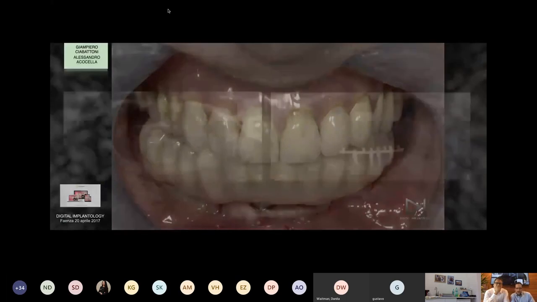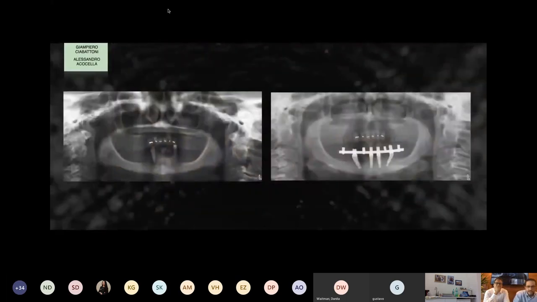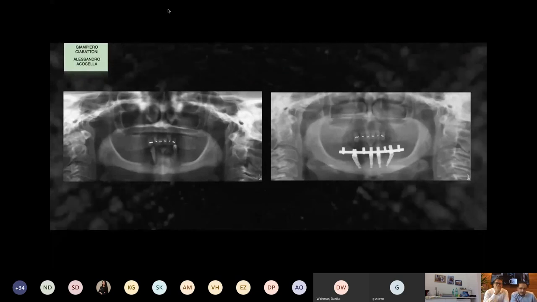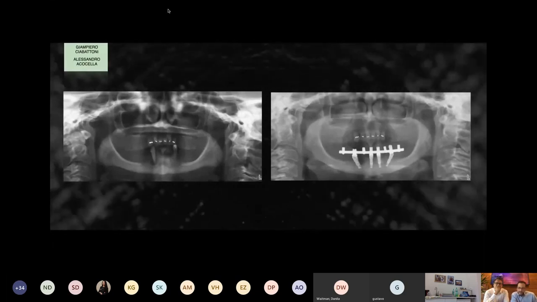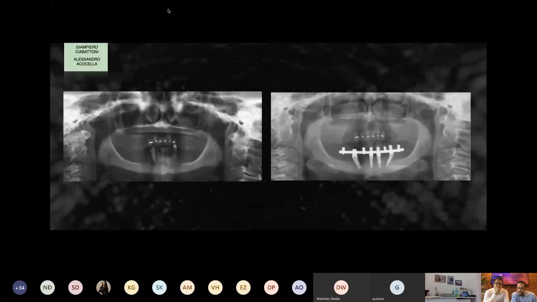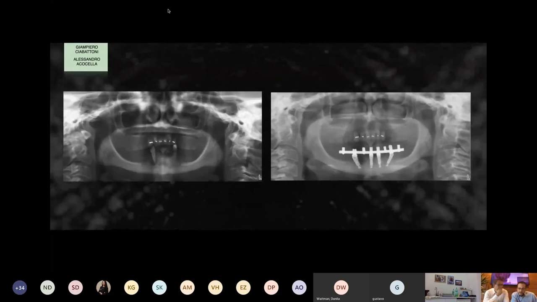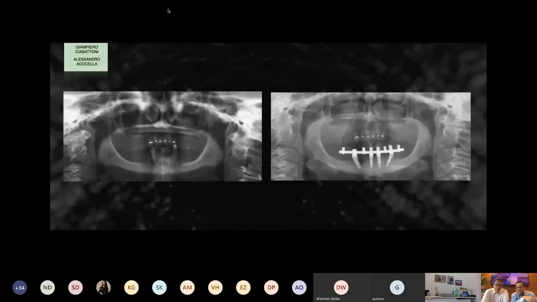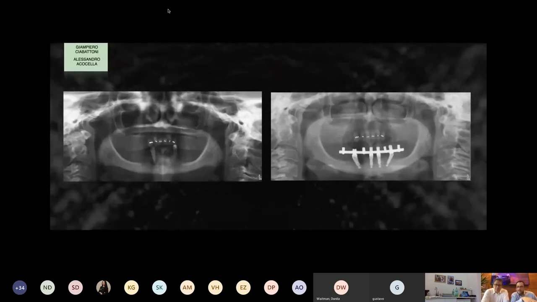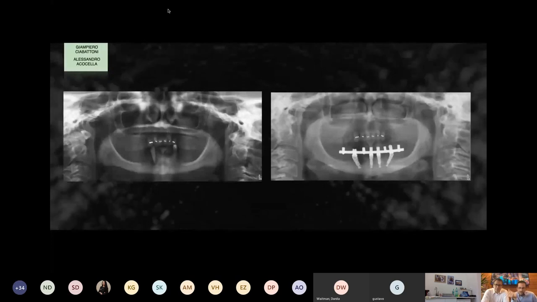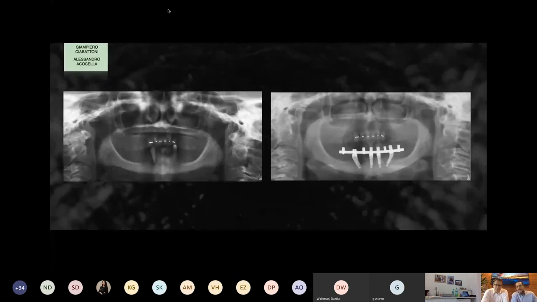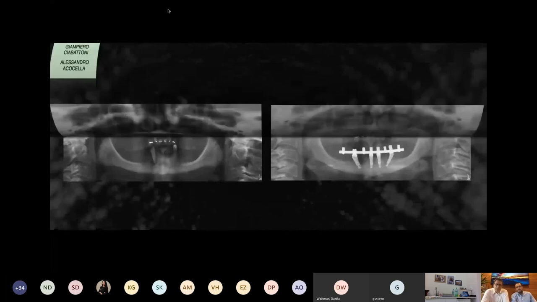So we can jump to the X-ray, the pre-op X-ray on your right, and you see the fitting of the pre-made prosthesis. In our videos, we love to use a splinting effect by using a welded bar inside of the prosthesis and with no prosthetic compensation, no cement into this temporary abutment. It is all rigid framework because we love to stabilize the implants during the healing. Okay.